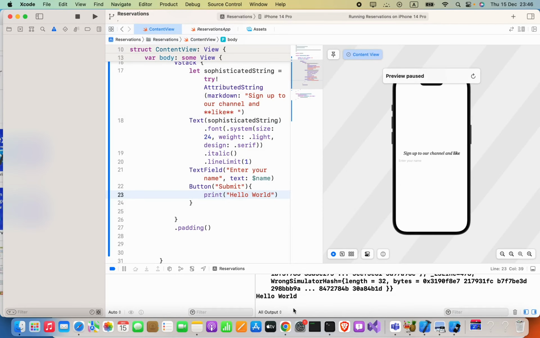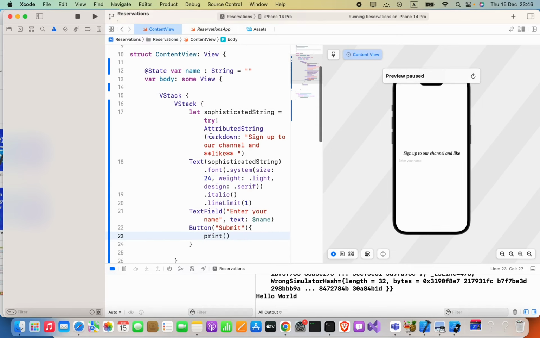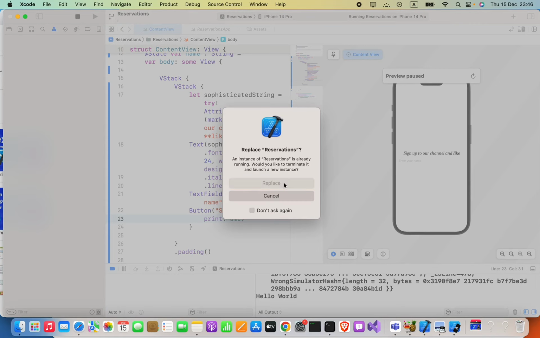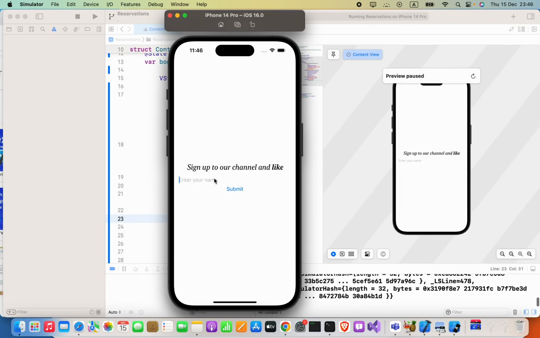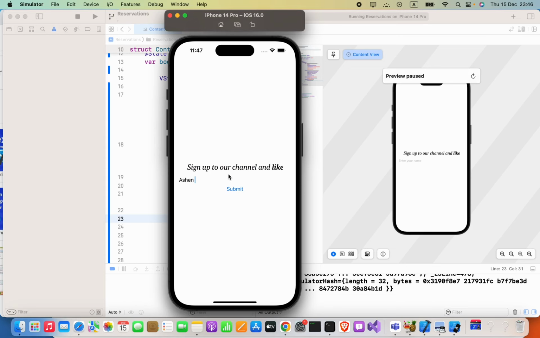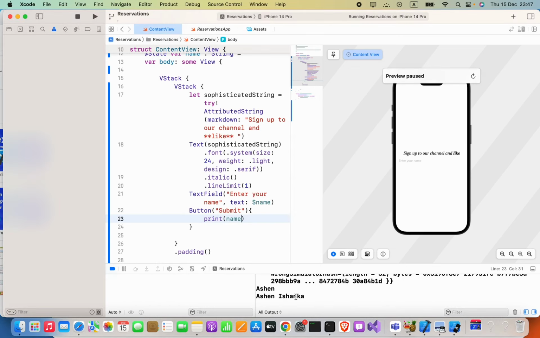You can see that it came to here, but instead I will say the variable name, which is name, so it will show my output. So I will say here Ashane and then click submit. Now you can see Ashane has been printed. Now instead I will say my full name. You can see my full name is printed.